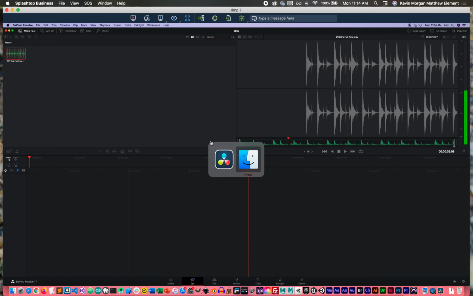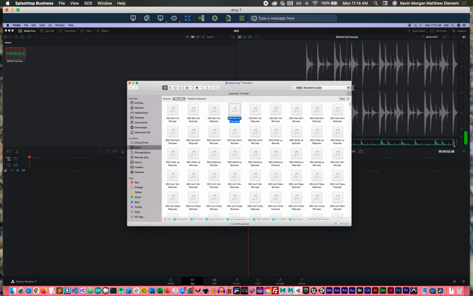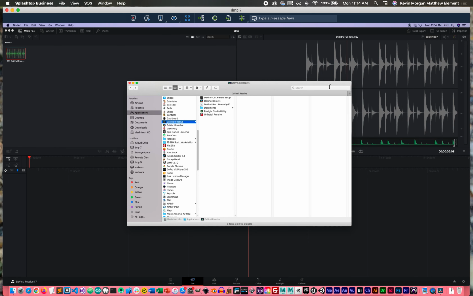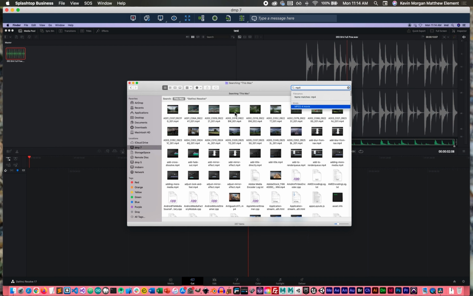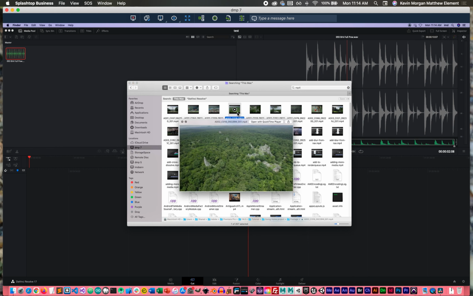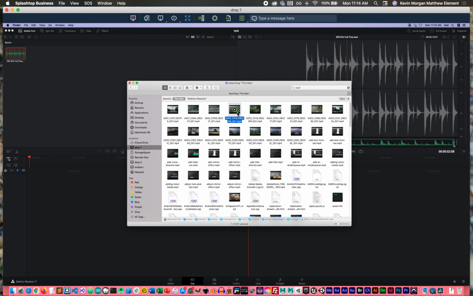Cool. And I can do the same thing by testing in a movie file. So I'm going to type in MP4 and it'll say kind. Yep, there we go. There's lots of movies on this computer. Wow. What's that look like? Spacebar will give me a preview. I'm just going to throw it in here.